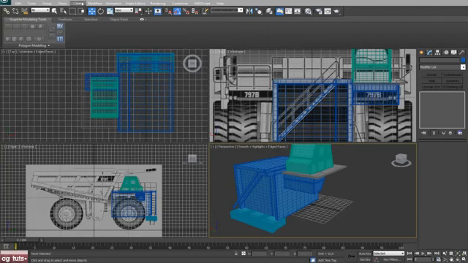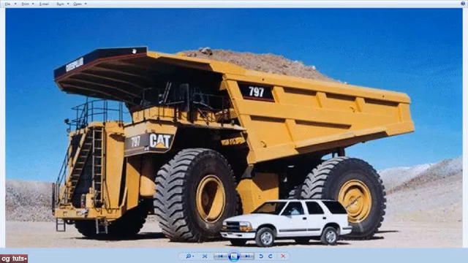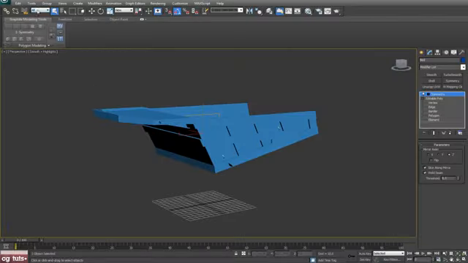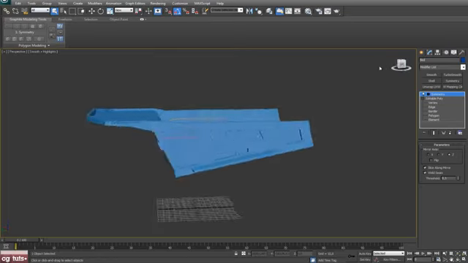In this part we will try to recreate this huge cargo part or bed, and if you ask me, this is probably the hardest and trickiest part to build on this truck, and you can do that in a few different ways. I have one example here.